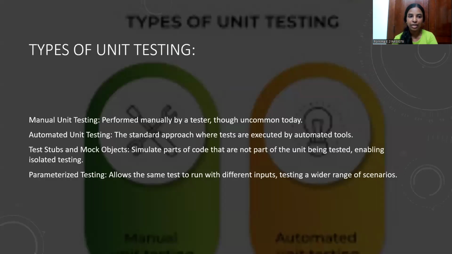And types of unit testing: manual unit testing, automated unit testing, test stubs and mock objects, and parameterized testing. There are many, but these are the important ones. Manual testing is performed manually by a tester, though uncommon today. It is performed by a human.